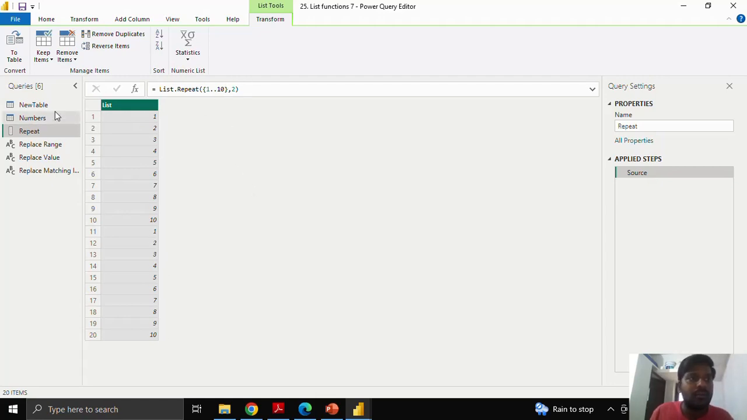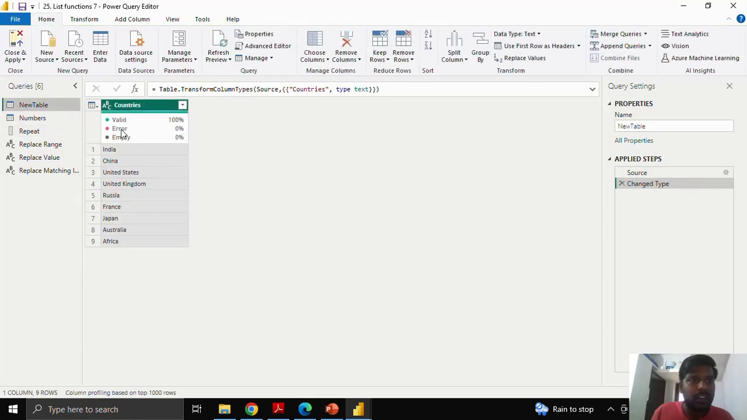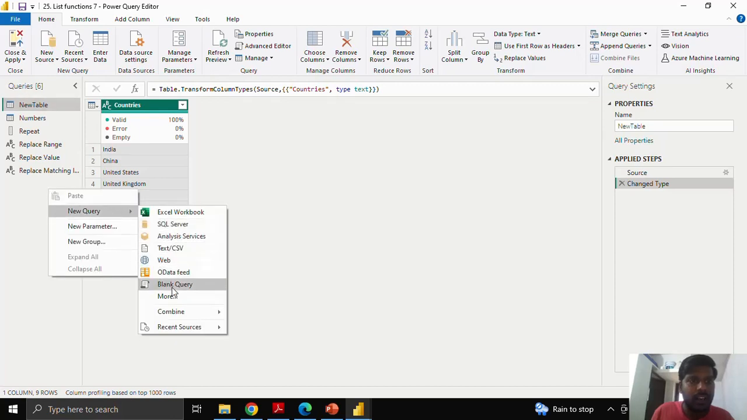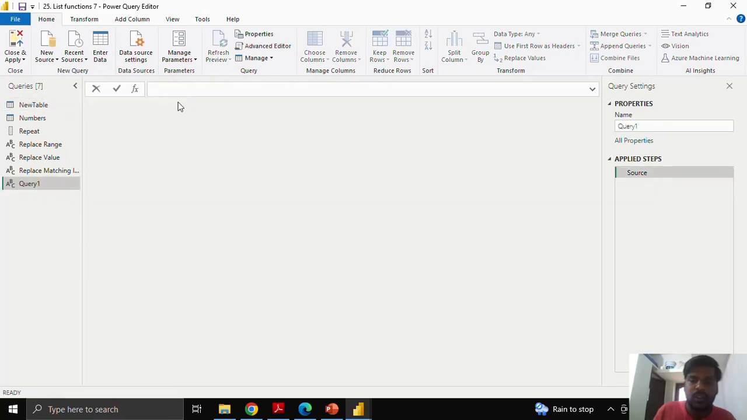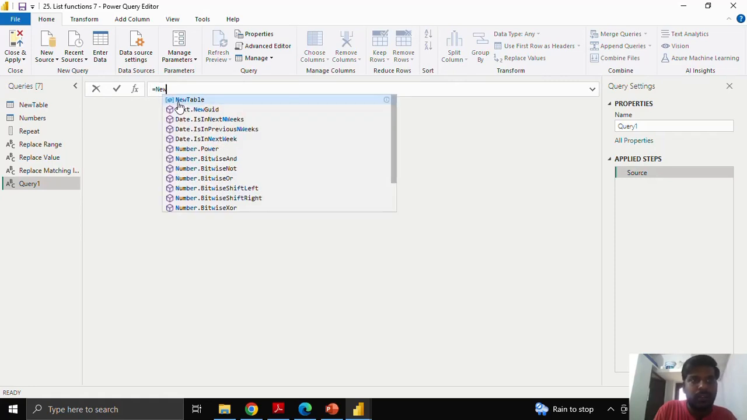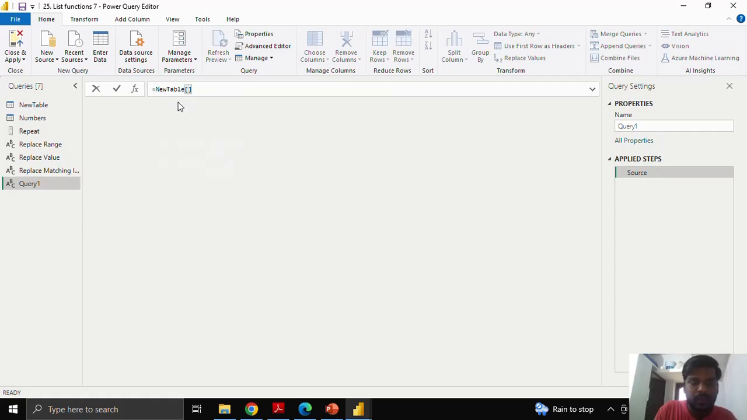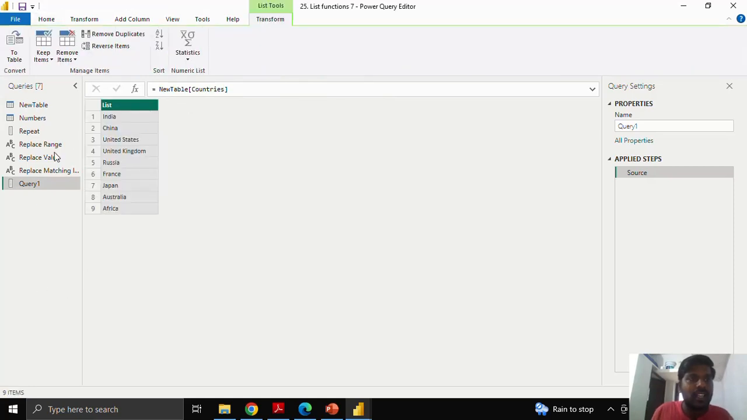Suppose that we have a new table where countries are present. I'll again take a blank query, where I can show you how to use the text column. I'll write new table and in square brackets I'll write the column name Countries. As I click on it, here you can see the list.